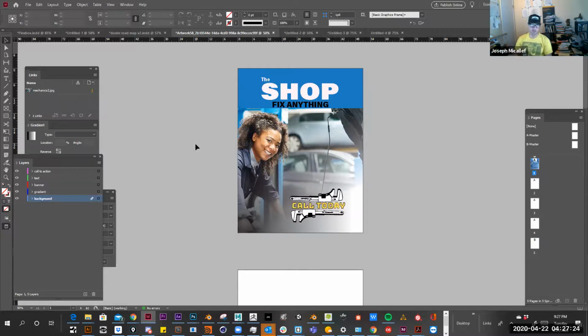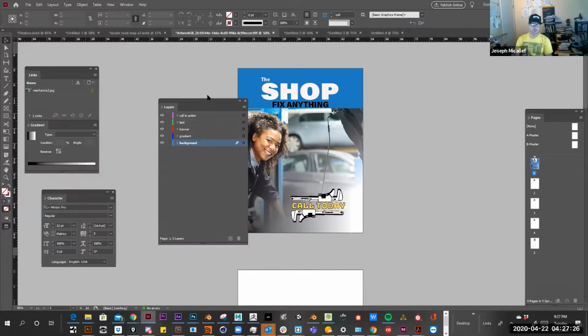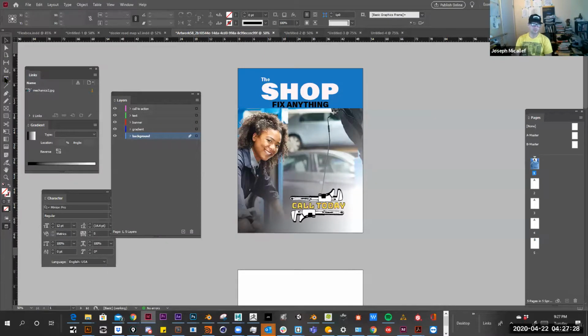Use layers, use the type tool, use the rectangle tool, and then use your select tools to move things around, to organize things. And yeah, that's about it. That's all I got to say for tonight, really. Questions? Anything else from you guys?